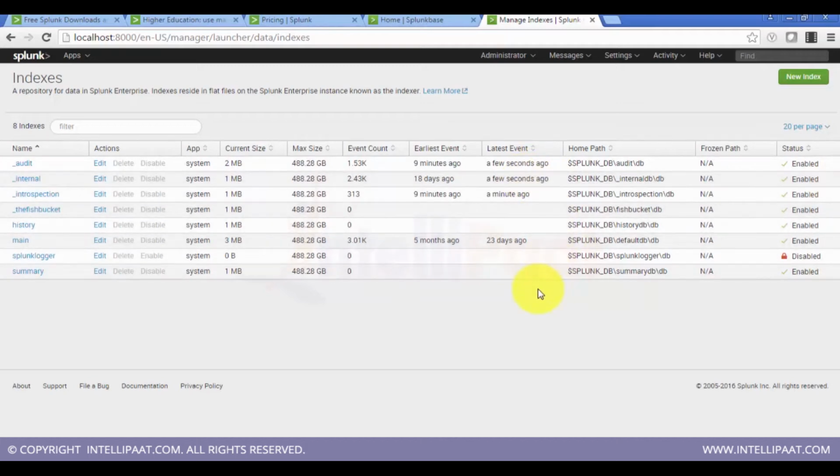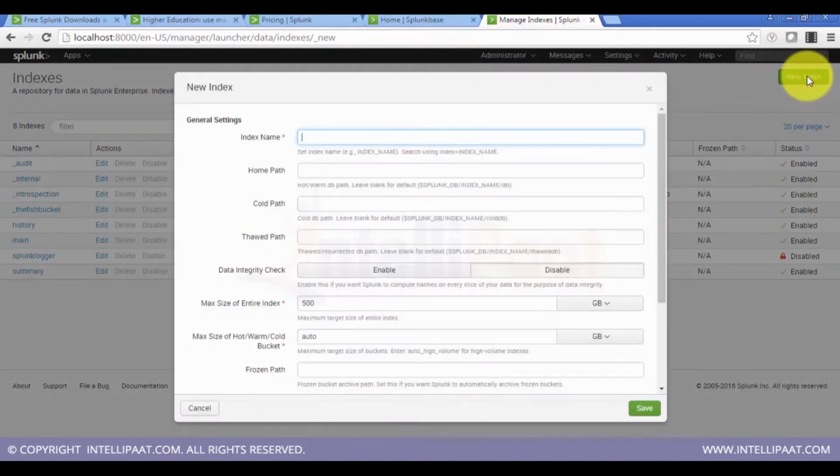Okay, so let's create a new index. We can specify the name of the index as test or Splunk test.